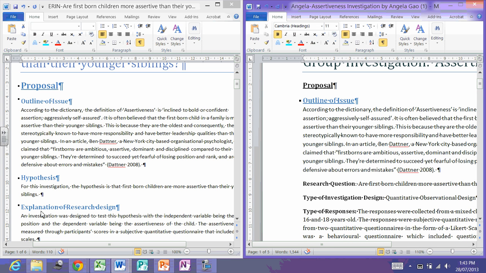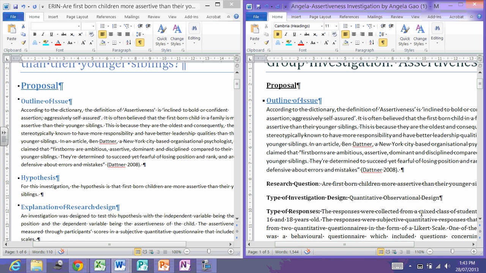Now, explanation of the research design or type of investigation design. This is too small, Angela. Okay, and this is not observation actually. Because, and that's a mistake, you have mixed classes of students responding with subjective quantitative data from two quantitative questionnaires in the form of Likert scale.